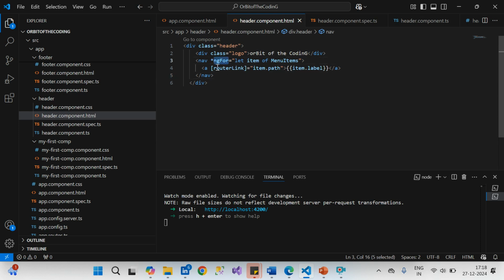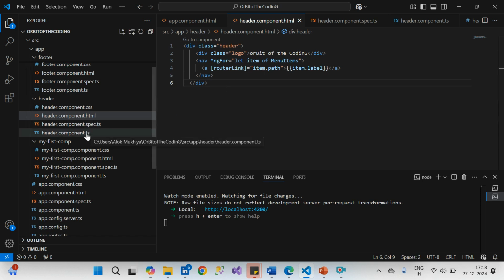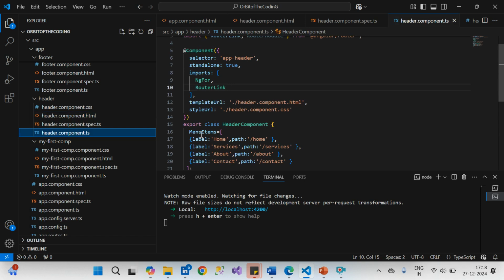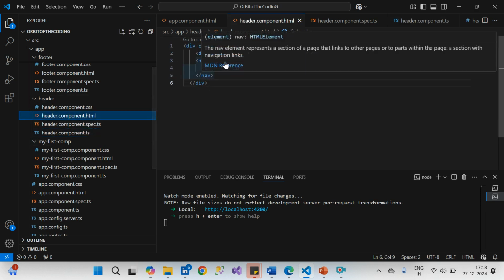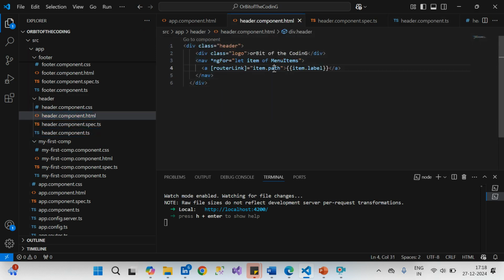So ngFor, this directive is similar to for loops, but I will explain all the directives in the coming session. As of now, you can see that I have created menu items. In the menu items, we have labels, like Home, and the path of that component. After that, we bind the labels and path here.